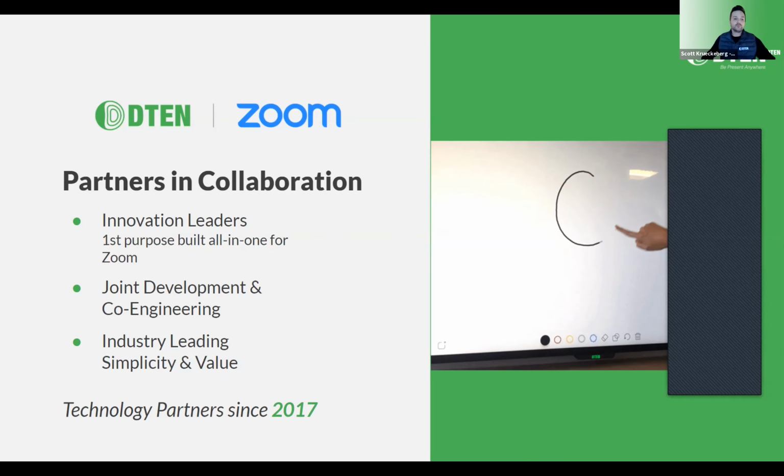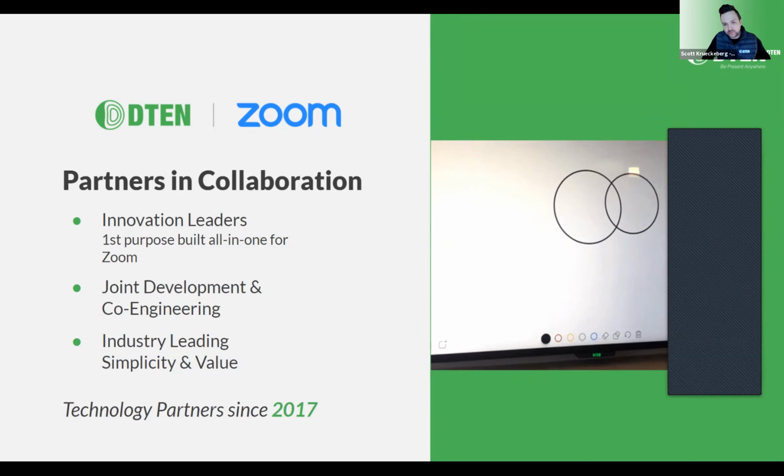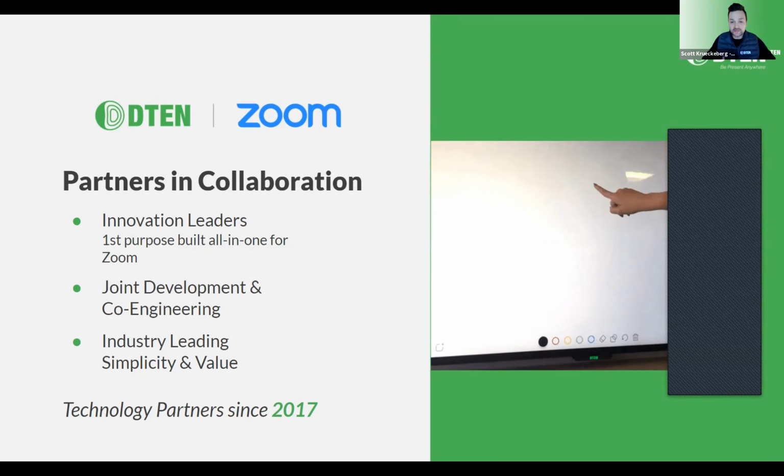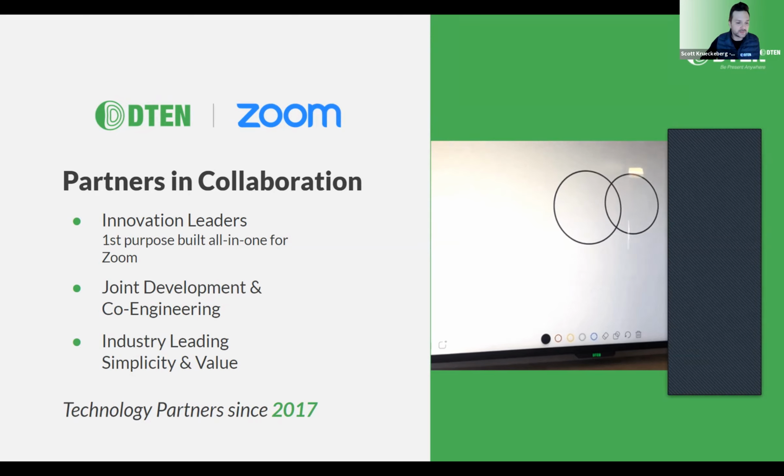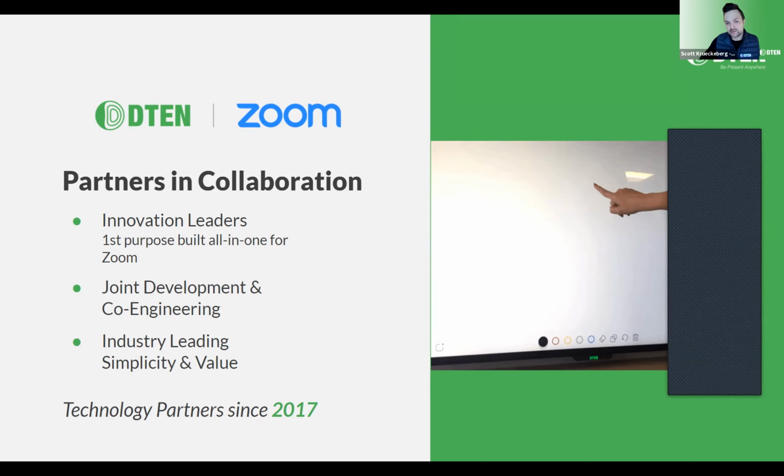Real quickly from my side, from DTEN, we are an all-in-one hardware device manufacturer for Zoom. So we co-innovate with Zoom and Zoom Rooms. We were the first purpose-built all-in-one device for Zoom. So you get the camera, the microphones, the speaker, the touchscreen, and that touchscreen experience really helps drive this new whiteboard. So we were first to bring this to market with Zoom. We're the leader in this all-in-one device deployment. So our current customers and future customers are probably in this webinar really excited to see what we have today.